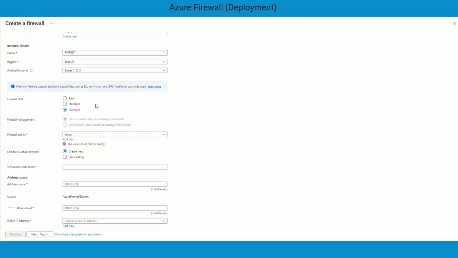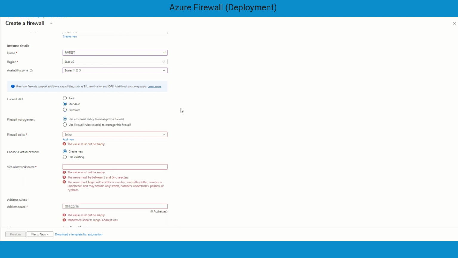Then you need to choose the option for the firewall SKU. Here I'm going to choose the standard one. Then you need to look into the firewall management.